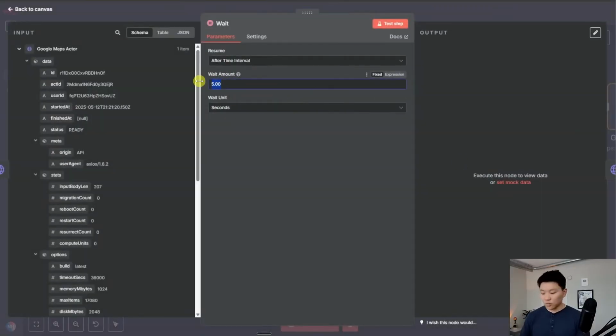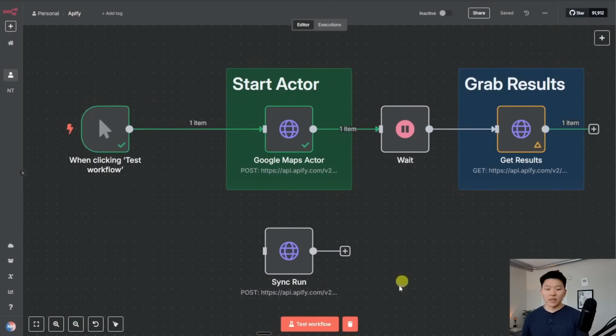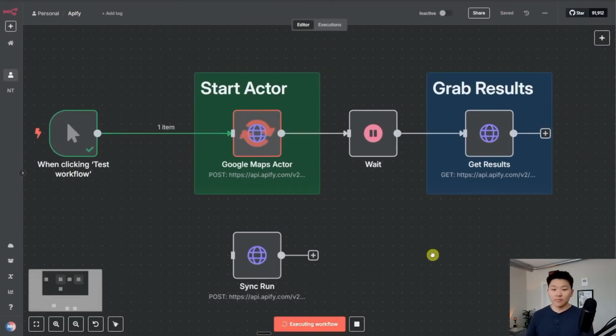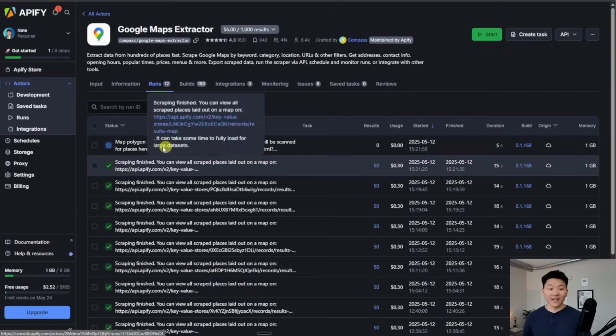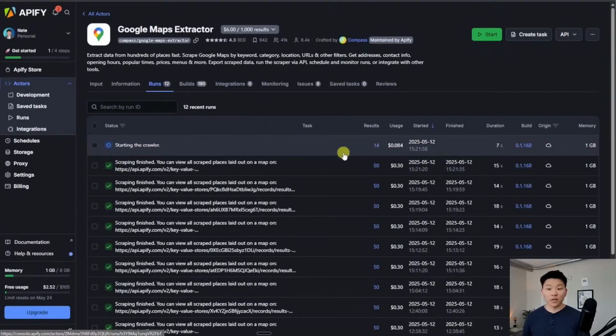And I'm just gonna tell this thing to wait for 22 seconds just to be safe. And now what I'm gonna do is just run this thing again. It's gonna start the actor. It's gonna wait for 22 seconds. So if we go back into Apify, you can see that the actor is once again running.